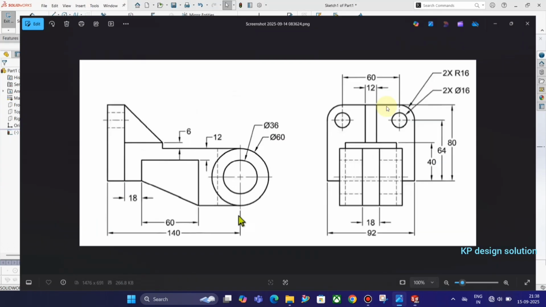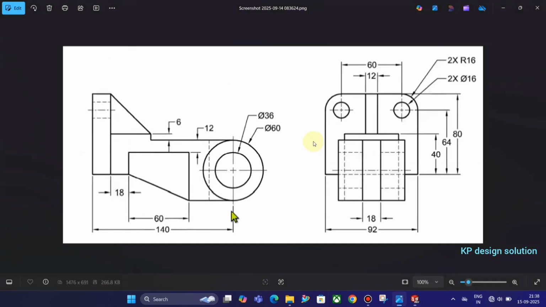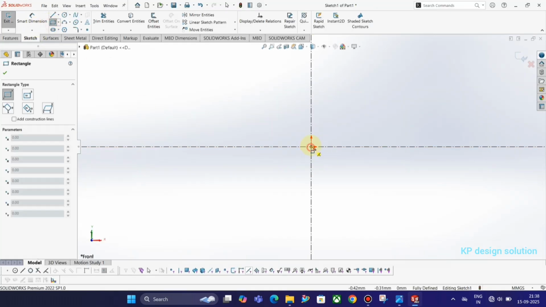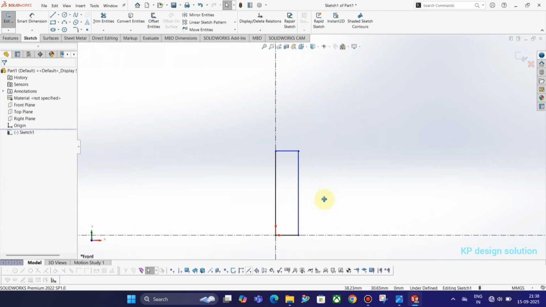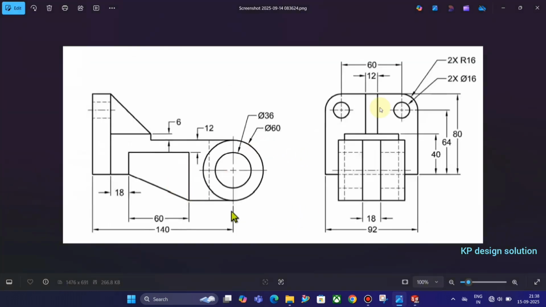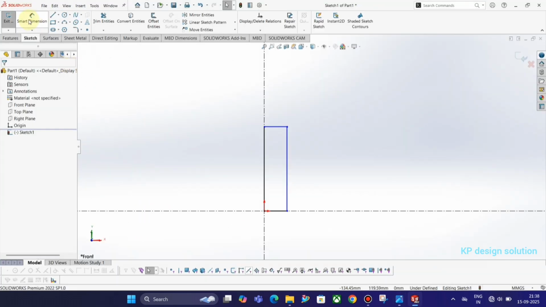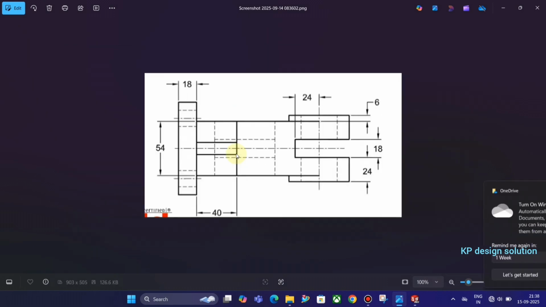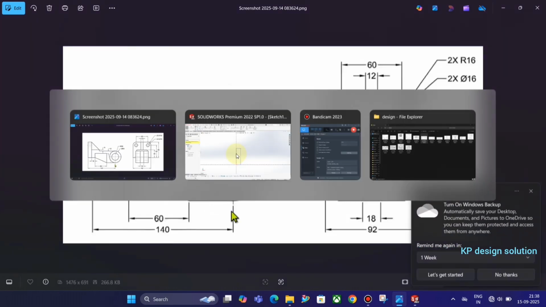Today we are making a new tutorial in SolidWorks. Let's start the video. First we take a rectangle and distance. First we take a rectangle, then we take a line. This is the top view of this part.